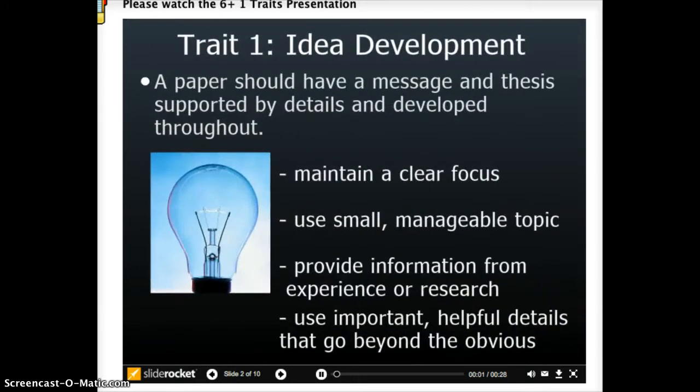Ideas make up the content of writing. When ideas are good and strong, the message is clear. Trait 1 of the 6 traits of writing is idea development. A paper should have a message and a thesis supported by details and developed throughout. Good idea development maintains a clear focus, uses a small, manageable topic, provides information from experience or research, and uses important, helpful details that go beyond the obvious.